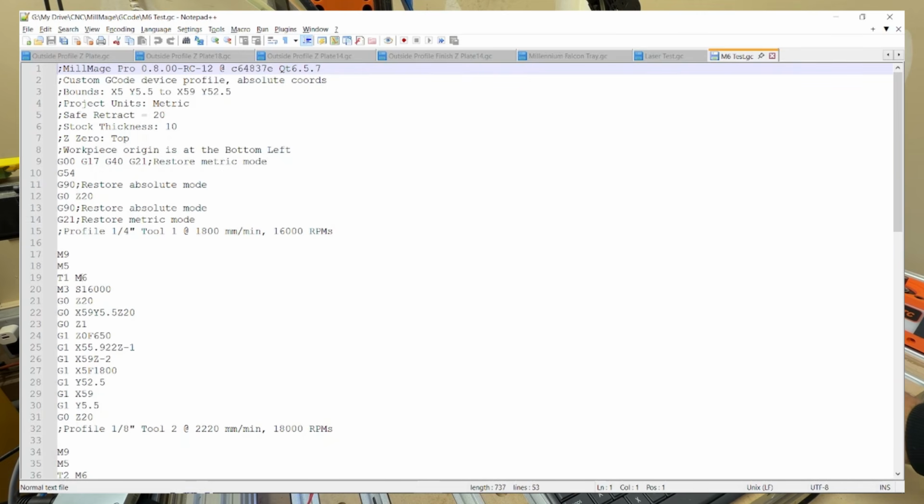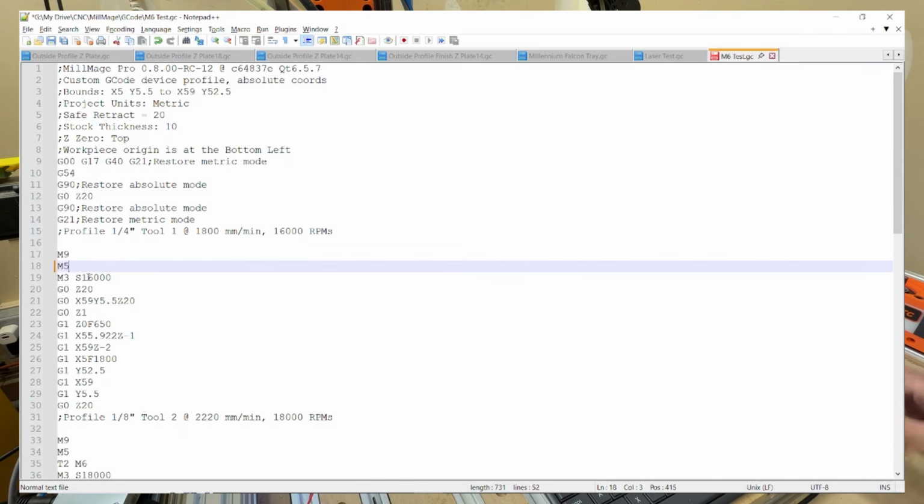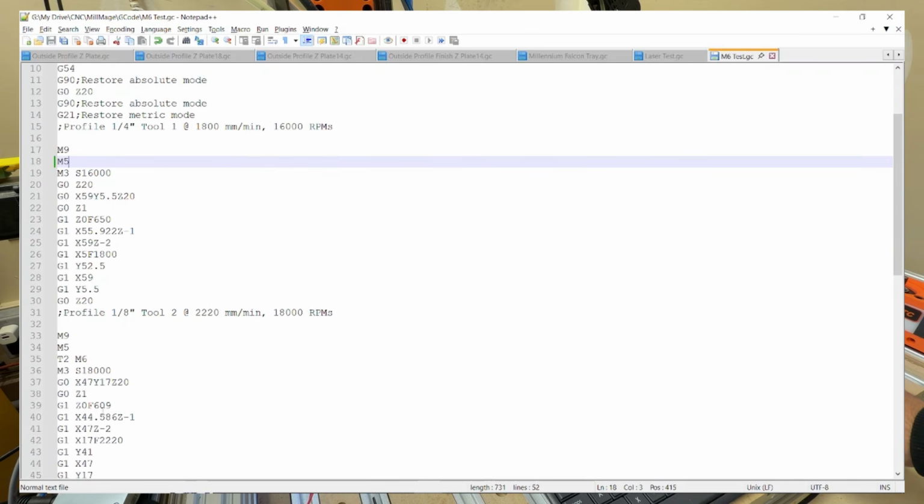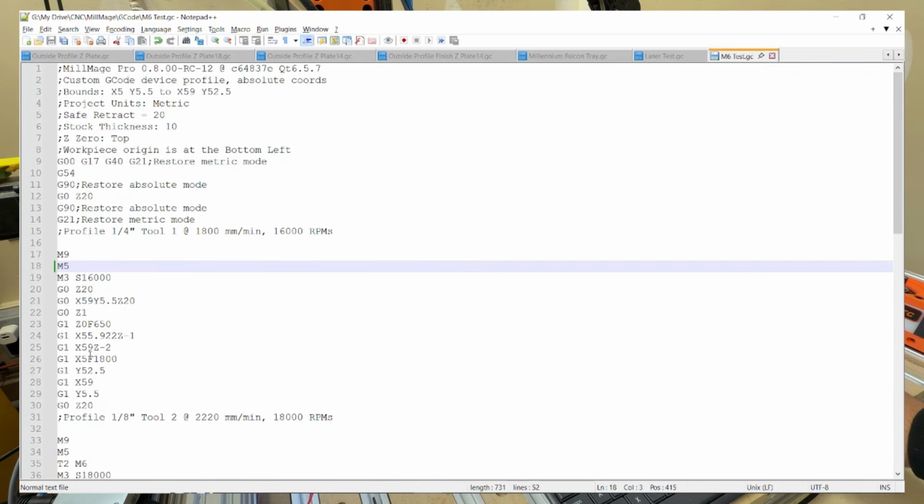So what you can do, if you are starting the job, is you can go in here and delete that first M6. By doing that, it's going to start the job with whatever tool you load in the machine. So by taking out that M6, you can see below we still have an M6 here for the second tool, but for this first one, we're going to load the 1/4 inch end mill and run the job, and then we'll switch out to the 1/8 inch end mill. So for our test file, that's what I'm doing.